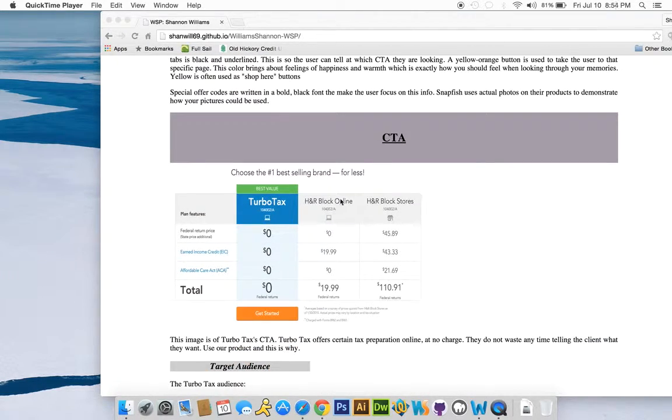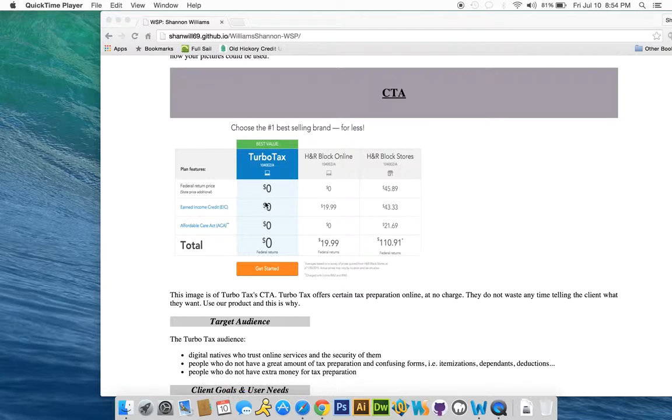This is another CTA, and this one is from TurboTax. This one is very straightforward. It's just a plain table that compares TurboTax, which is here in the nice bright colored area, compared to these that are just in the neutral gray and white. Green is used to represent money, and has a calming effect.